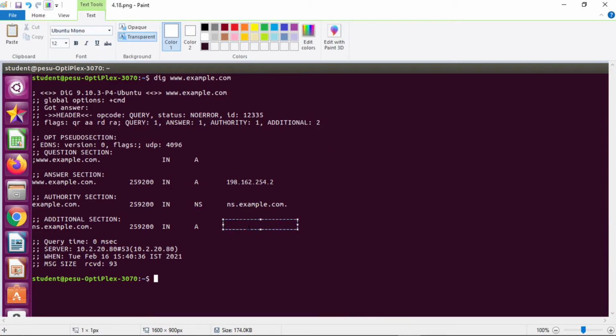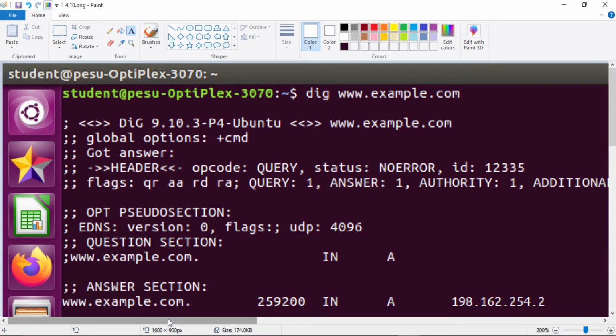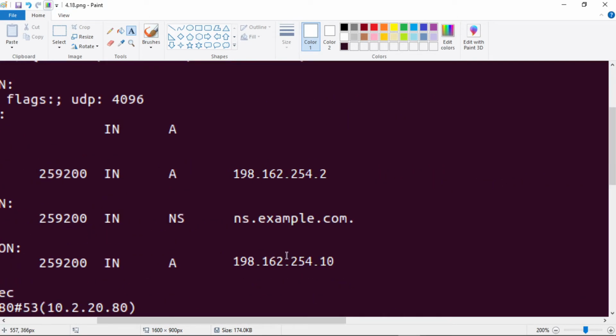I click on this and I will type something: 198.162.254.10, something like that. Now it should be on the same line. Click anywhere. We'll zoom in and see how this looks. You can see this looks exactly like the terminal.